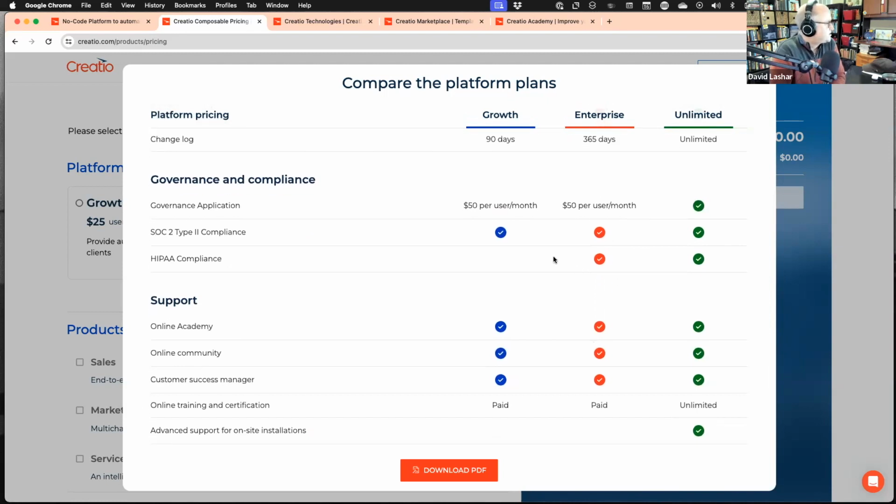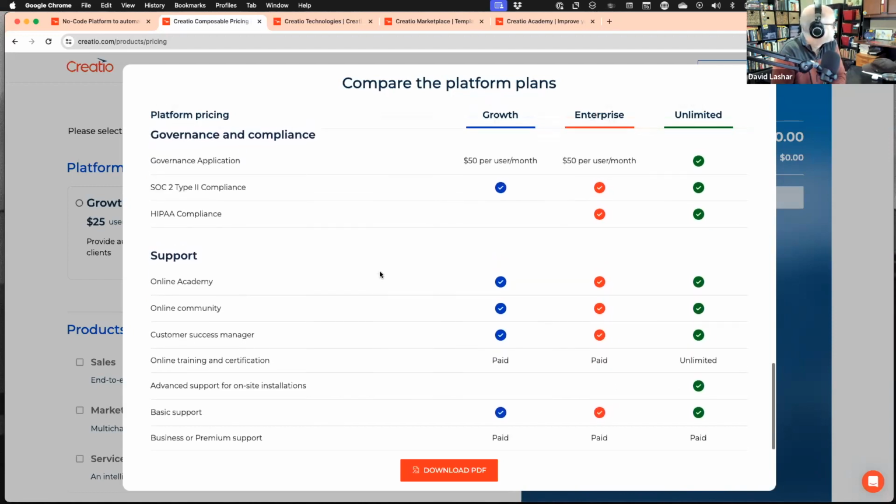It is very important to note for cybersecurity that Creatio is SOC 2 and ISO 27001 compliant. That is relevant for many organizations that you might talk to. HIPAA is for protecting personal health information in the US. And then there are other extras that are available as you buy into the more generous but more expensive plans.